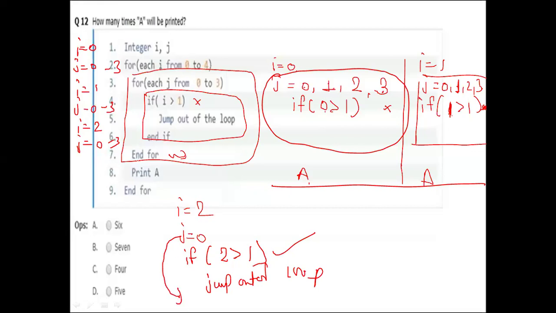Once I came here, end for on line number 7 is for the J loop ending, right? So I will jump out of the J loop. Once I jump out of the J loop, I get print A, so it will print A here. Is it clear? Now the J loop will not be executed. Once you come out of the J loop, you will not go back to J. Now you will go back to I. So A got printed. Is this statement clear to all?